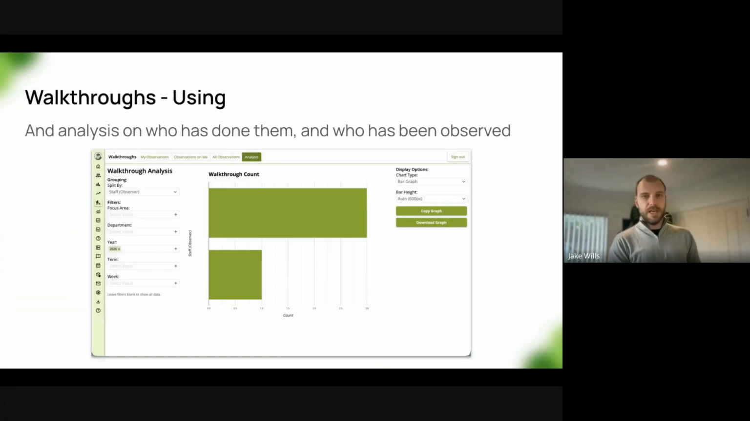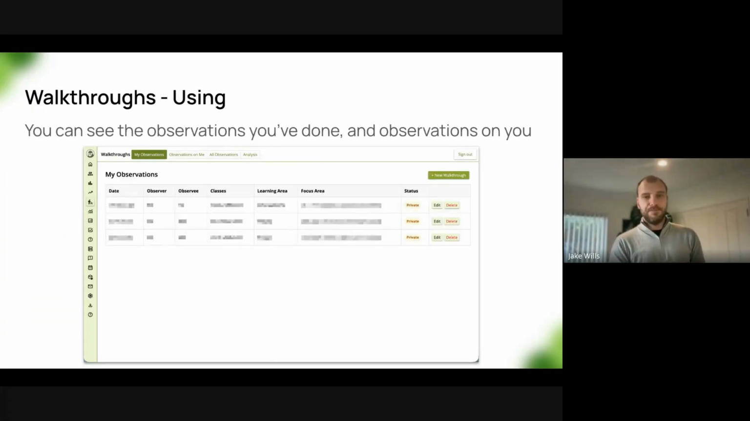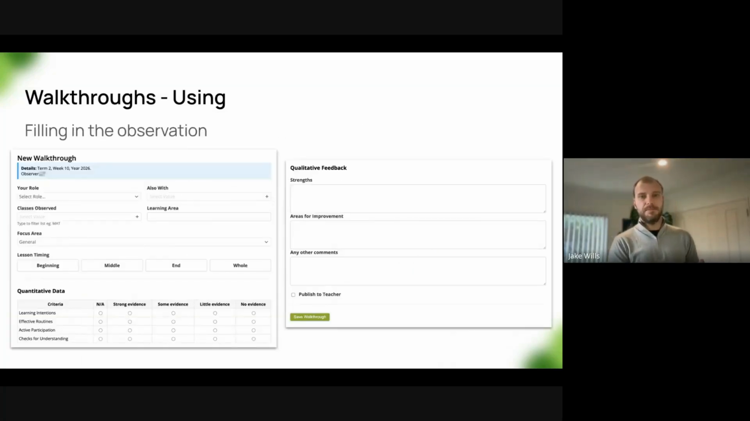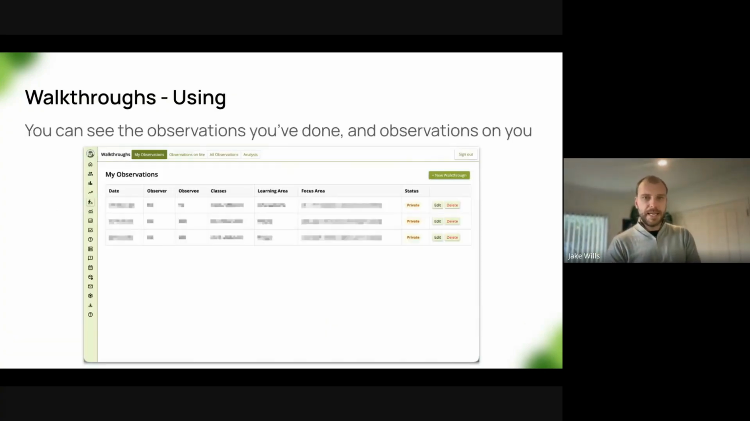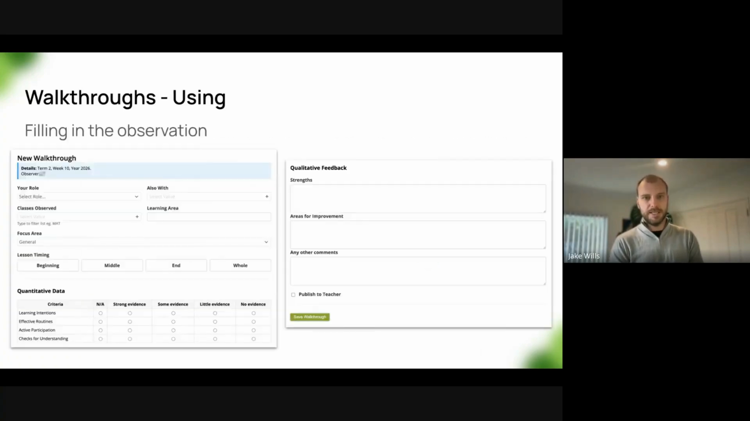So if we come back to here, with the list of observations, you can either have them private, where they're only visible to the person doing the observation, or you can make them published so that the teacher can see them. Depending on how you're running things in the school, depends on whether or not you're going to want to tick that box. And once you've done them, they will end up back in here, and you can choose to edit them later, or if you really want to, you might want to delete some if you're putting in some as a test. So that's our walkthrough module.